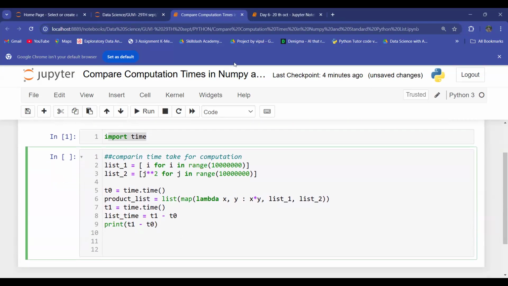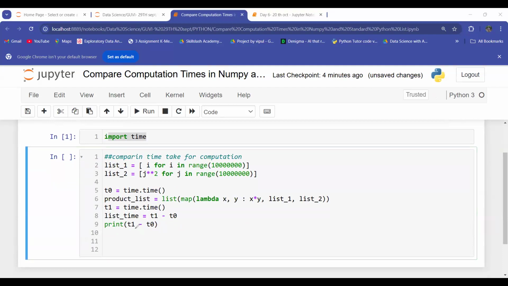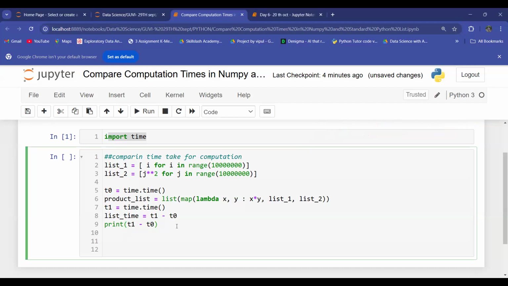Let's say t1 is nothing but the time required to perform this first function. It is, let's say, 13.07 seconds. And let's say t0 is 5 seconds. So the subtraction we are going to do is t1 minus t0. This is just for list, right? This is just for list.